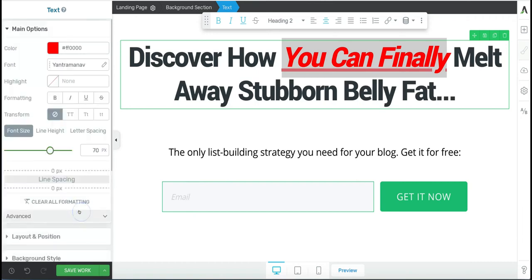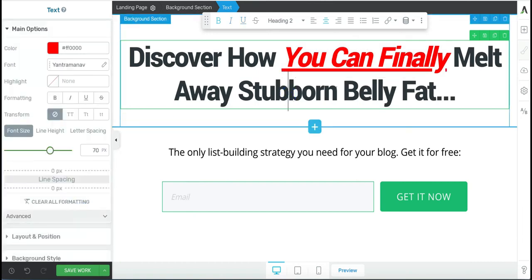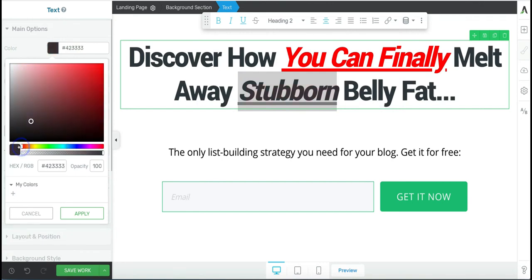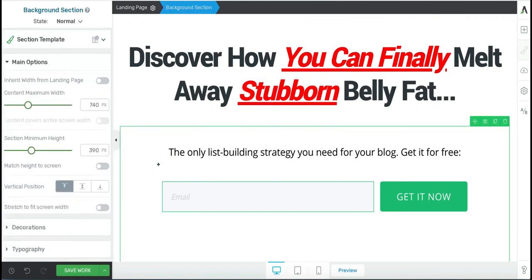So if I apply that, and then in here, I want to do the same with stubborn, because stubborn is the bit that's been hard for them. They've struggled to get rid of this because it's been stubborn. So let's just highlight that. And again, go to the same code, click apply. Now that looks good to me.